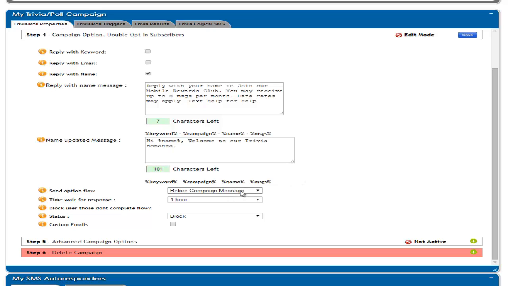Now, the next 3 steps right here actually all work in concert with each other, and it works in a flow. So right here, you have the option to send these messages before the campaign, which are the actual trivia, poll, or survey questions, or you can send it after. Since you want them to opt in, you always want them to opt in first. So I always select in before the campaign.